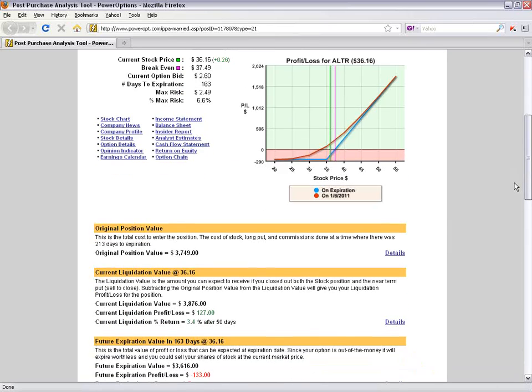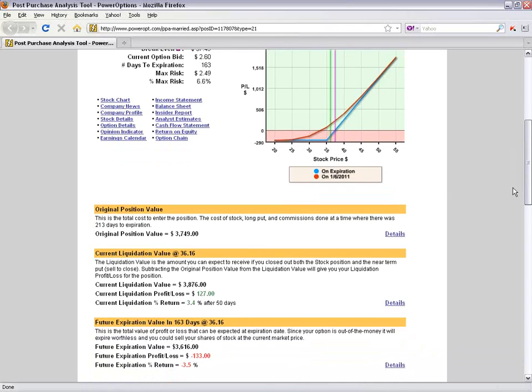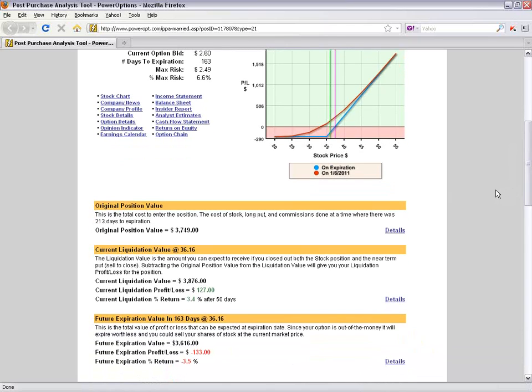And as I scroll down below, I see a more detailed breakdown of what we saw in those other 6 columns in the portfolio tool. I have my original position value, my current liquidation value, again 3.4% after 50 days. Does that match your SIGA model? Does that match your expectations and your goals when you first opened this position? And then the future expiration, again, if the stock stays just at 36.16 over the next 163 days and you make no adjustments.